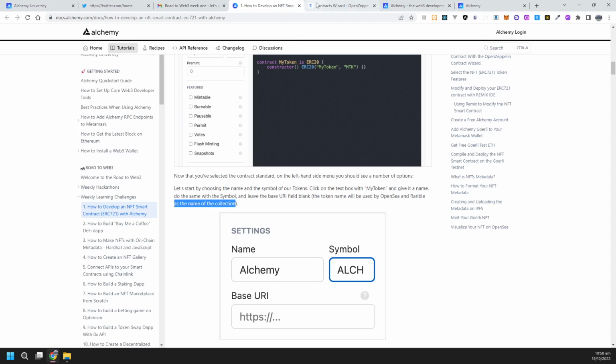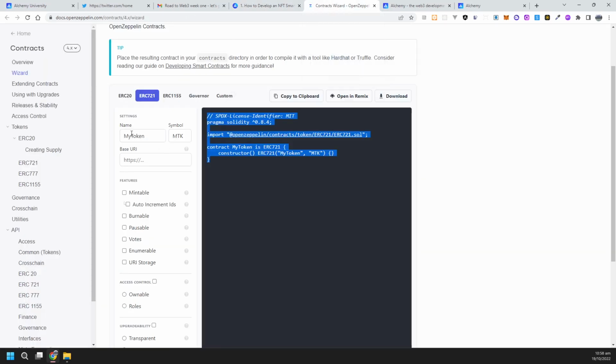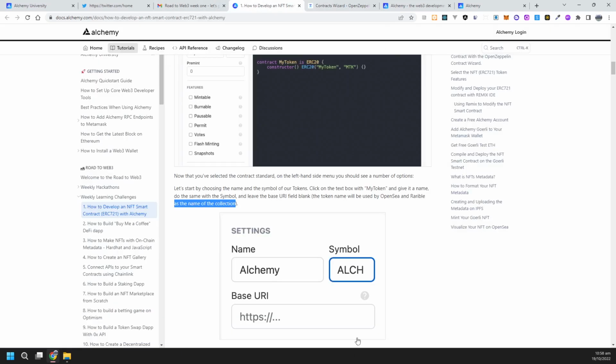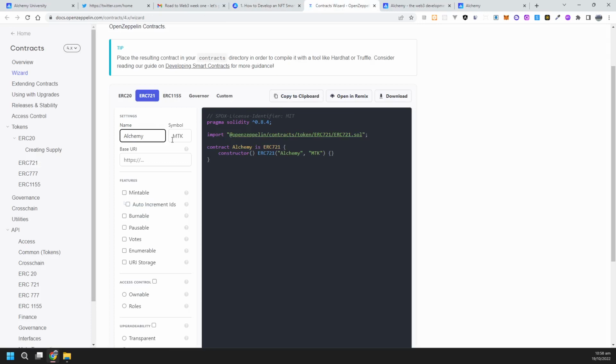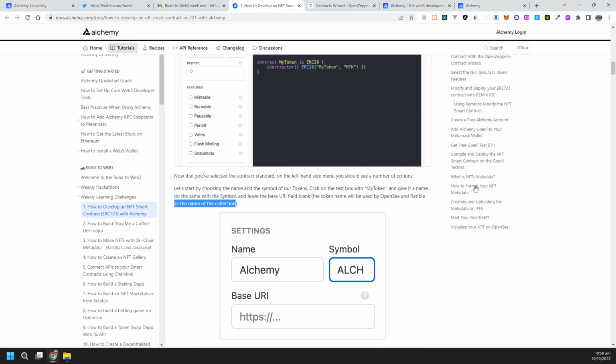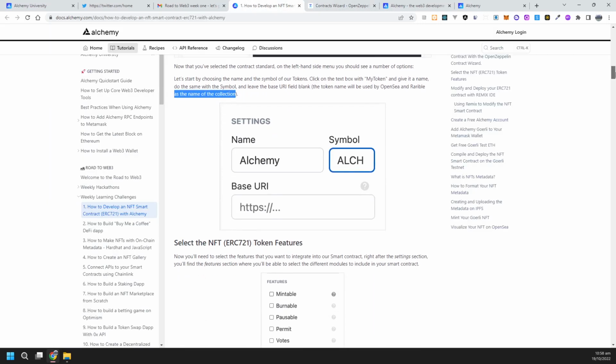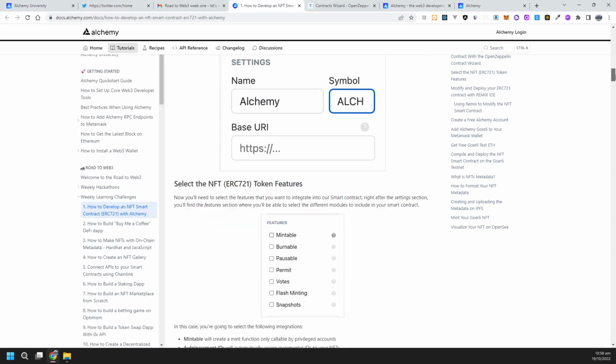So let's change the name. Here it is, Alchemy, and I wrote the symbol as ALCH. Here you can see that it's also reflected in the code. Now let's select the NFT ERC721 token features.